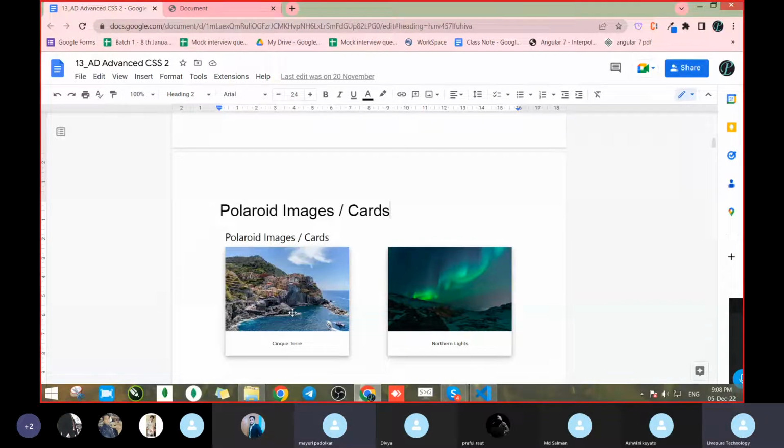Yes, both are in a common div. Both are inside one common div, meaning in the main div there are two children, two child divs. One child div will contain the image, and the other child div will contain the text. And then we will apply the border, shadow, and all those properties.